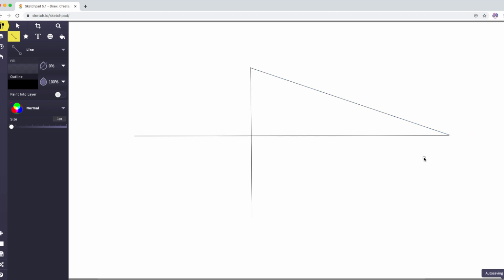Okay, so this is the first guideline. So then from this top again, click and go all the way down to the other side of the vanishing point. So this vanishing point, click here.